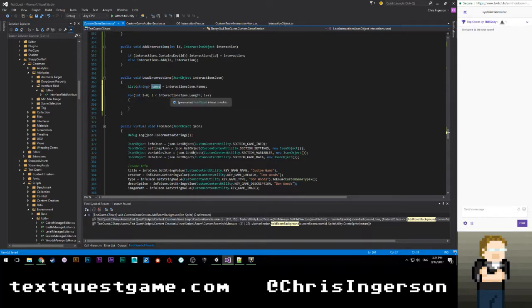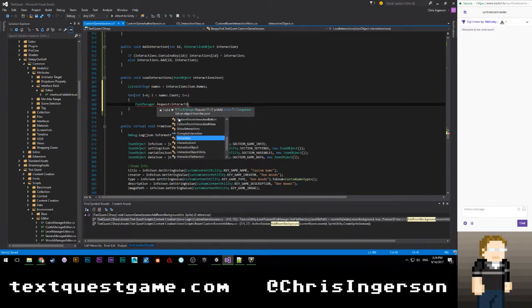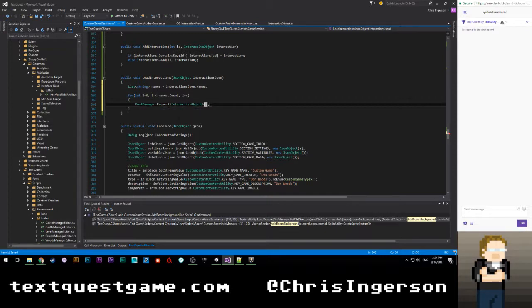Let's go ahead and change this to names.count. And here's where things are going to get interesting. We're going to have to say pool manager dot request interactive object, and then we'll need to give it the prefab. So interaction prefab. And we don't really care about a parent. They can just kind of float nebulously for all I care. I suppose it would probably be good to say cache transform. Ah, dang it.